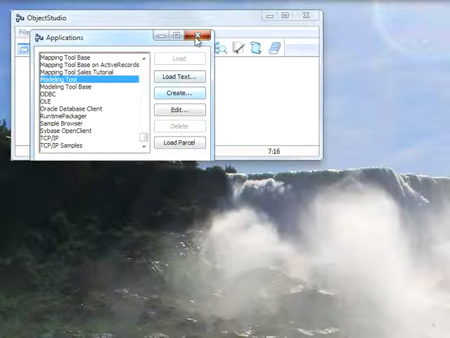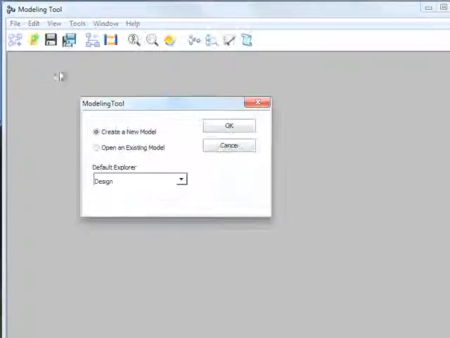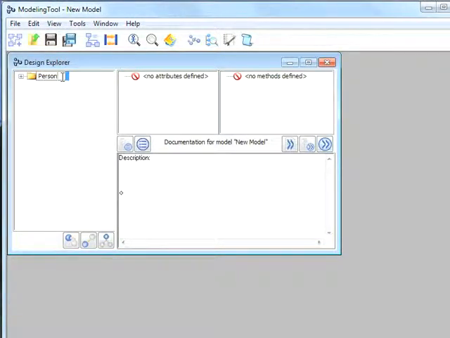Now once that's in, you can just close this and you'll see you've got the icon right here in the launcher. We can launch it by double clicking and you're prompted immediately with create a new model. So let's say, okay, we'll create a new model. And I can name this just by clicking here in the in-place editor. So let's call this person model. We're going to come up with a very simple model.